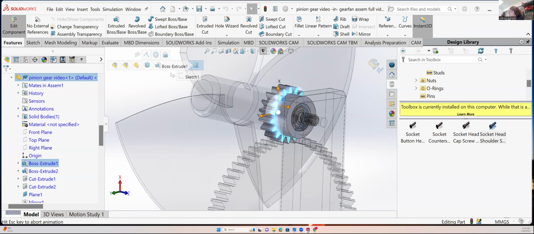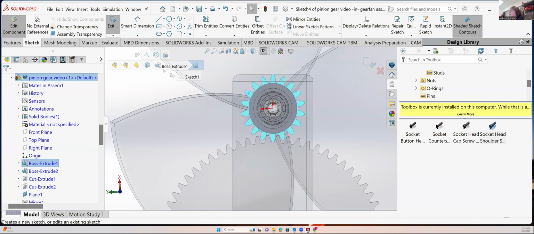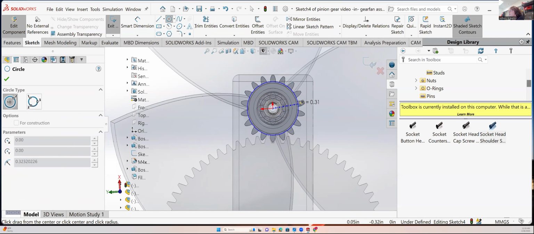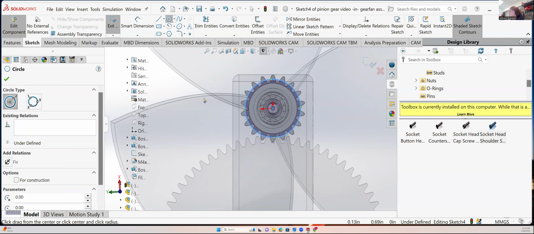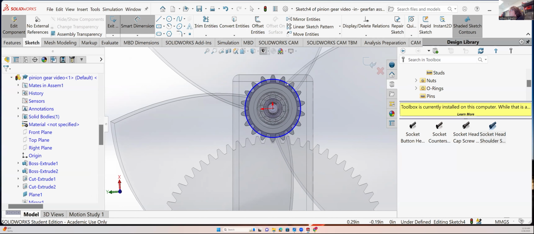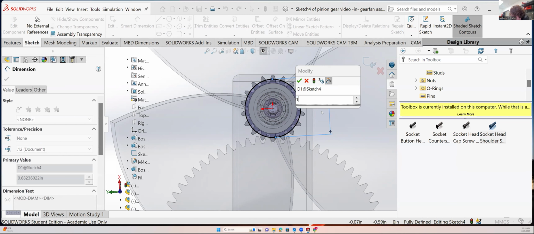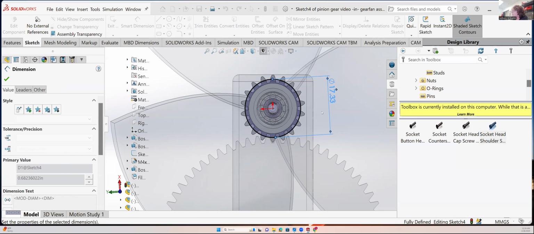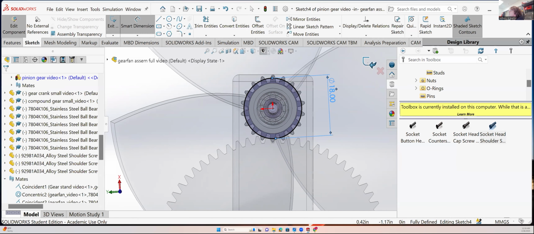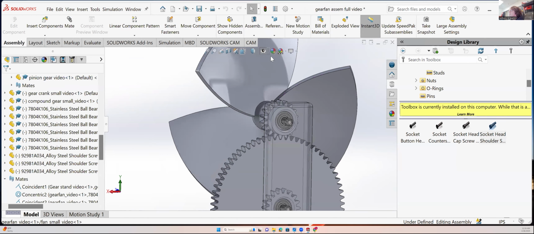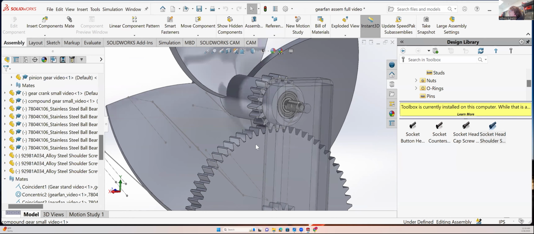I'm going to sketch on that plane there. Okay. It's going to have me go normal to it. And then I'm going to make a circle of 18 millimeters. Okay. I'm going to make you smart dimension 18. Okay. And that's going to represent the pitch circle for that smaller gear. All right, I'm going to do that same thing for all the gears. So if I show all the sketches, I can see that sketch I just made.